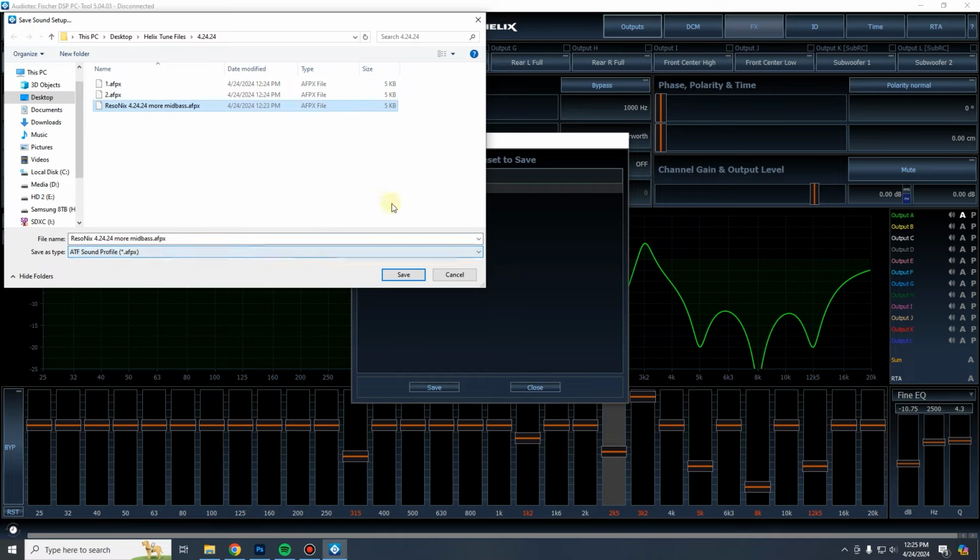One thing to note, the software can only save names that are so long. So this one is relatively long. What you would really see in the software when you reopen it is like ResoNix, April 24th, 2024, and then it might have part of the next word, but it doesn't have enough room to add all of this. So be mindful of that, that you sometimes want short names.